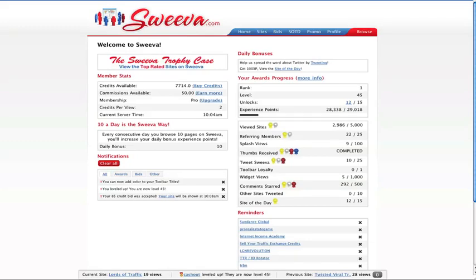Today we're going to talk about Sweeva. Sweeva is a little website that I found. It's called the Traffic Exchange, but it's a little bit different than some of the other traffic exchanges you may have seen. On this one, there's a lot of interesting stuff.